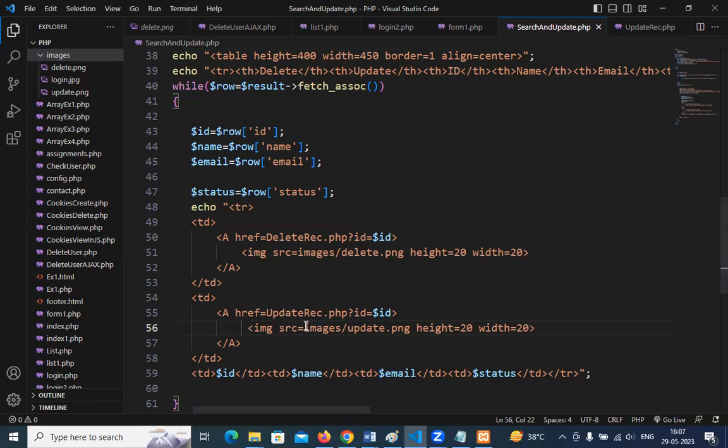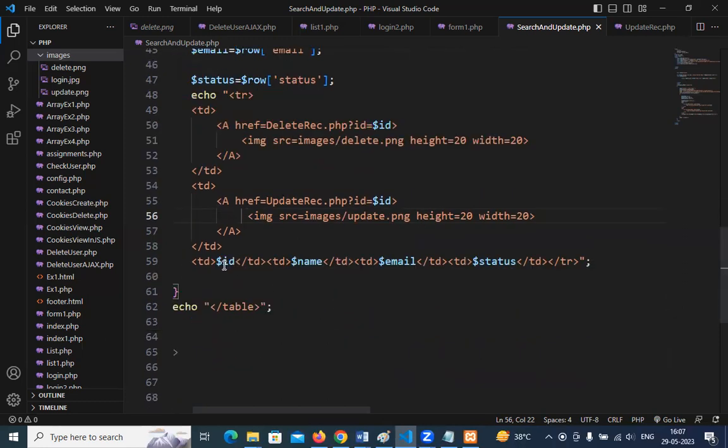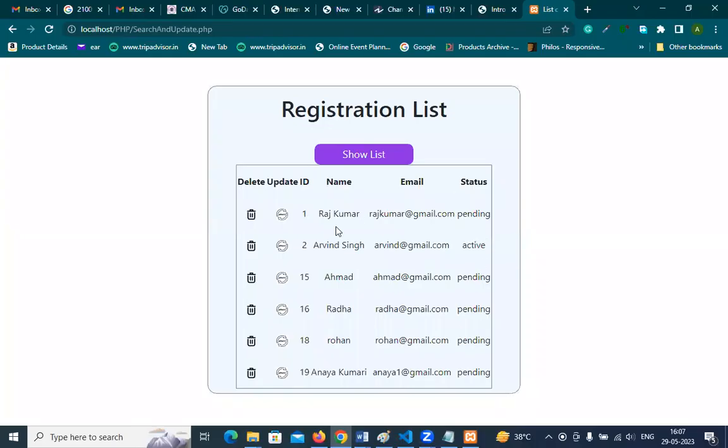The second column is image linked with update. And for the remaining columns, it is ID, name, email, status. If you come to the output, you can see ID, name, email, and status is showing, and these are the first two columns.